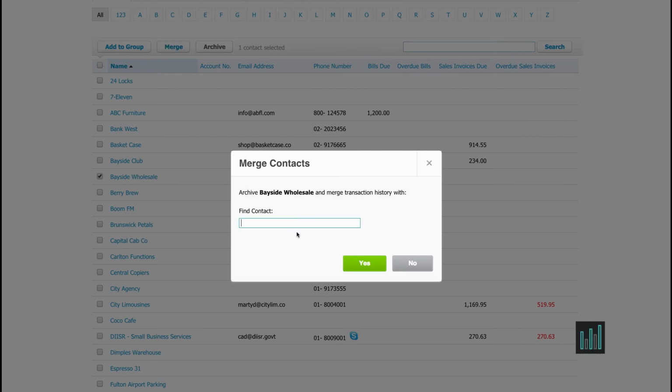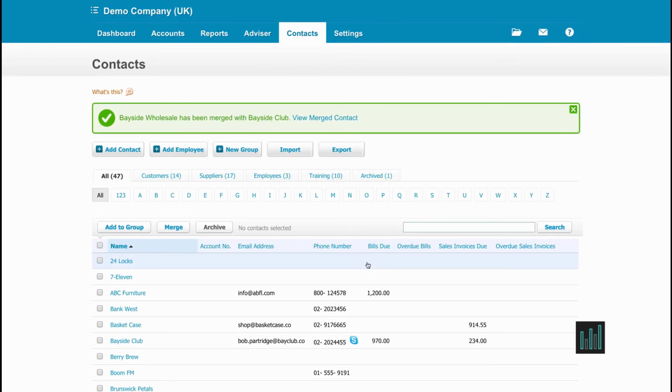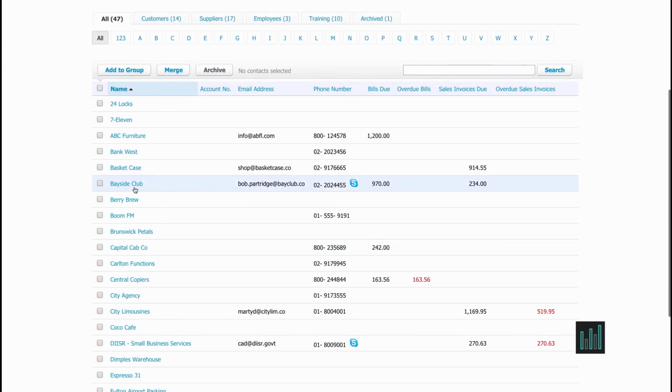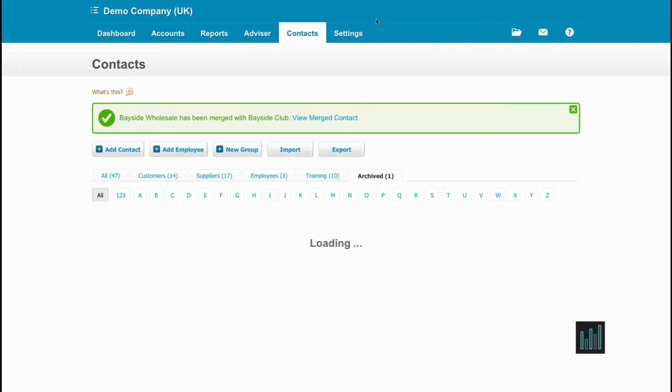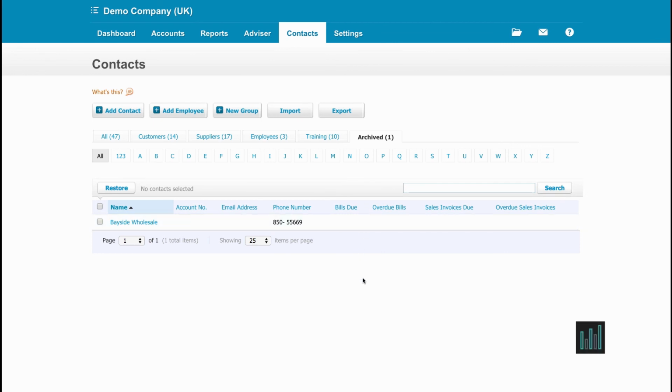Then I have this telling us what will happen: archive Bayside Wholesale and merge transactional history with, and I start typing in the details and I select Bayside Club and click on yes. And now we can see in our list we've only got Bayside Club, and now the transaction history has been merged into Bayside Club. And if we look at the archive tab, we've got one contact in the archive tab, and that is Bayside Wholesale.